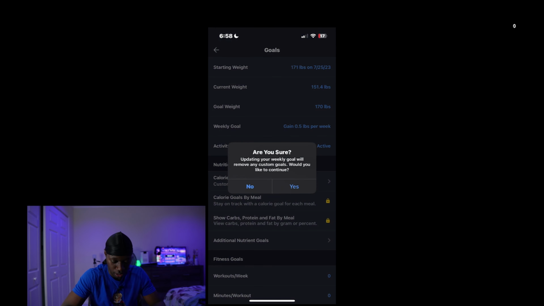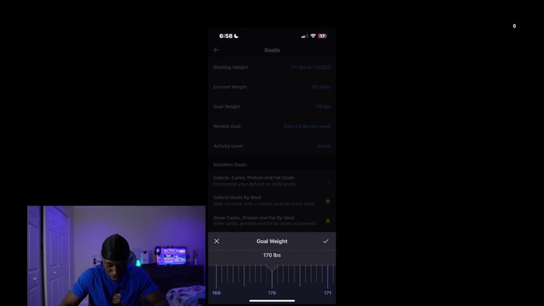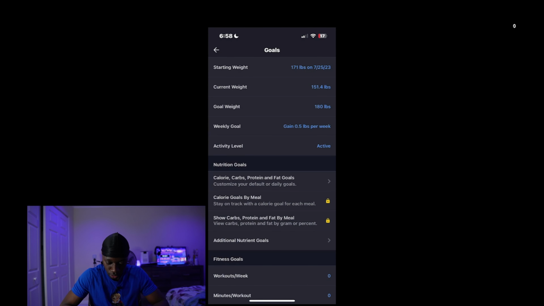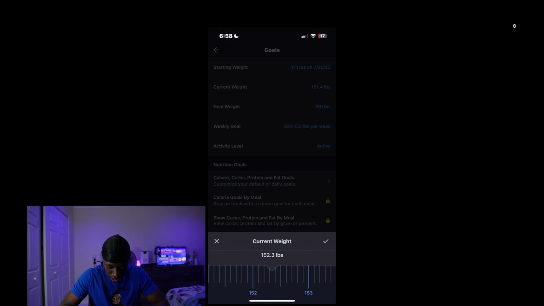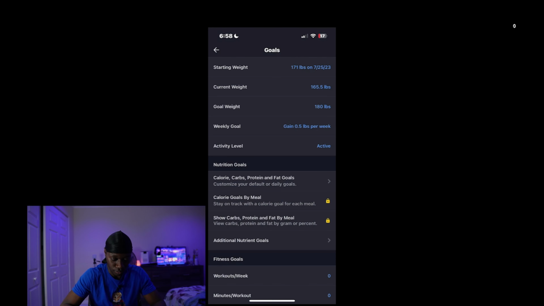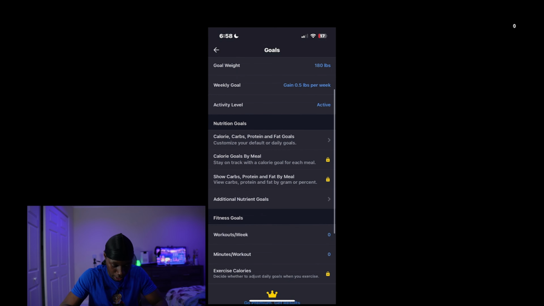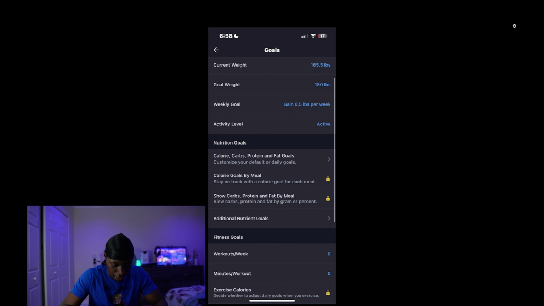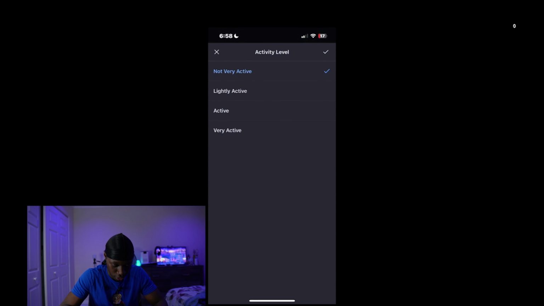Actually, I need to change that. Are you sure you want to change your weekly goal weight? Yeah, my goal weight. See, you guys are seeing it live in effect. I'm changing it to 180. Okay, boom. Current weight. Yes, we could change that. Current weight right now is 165.5. So boom. So you're seeing me change it in real time. Weekly goal, yeah, I'll leave it at that. And cool, right? Active level, you can change your active level.